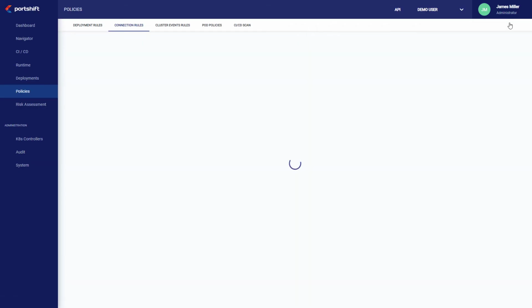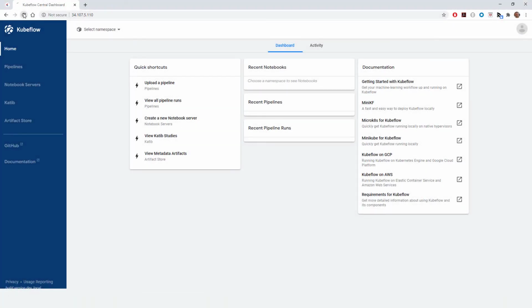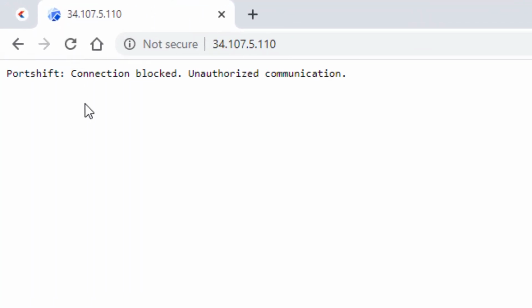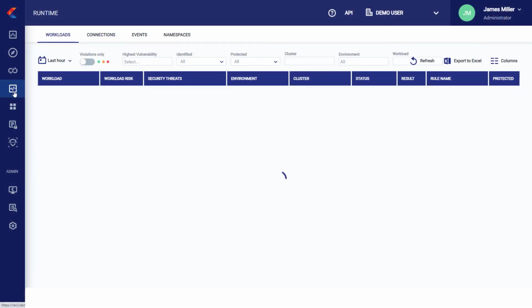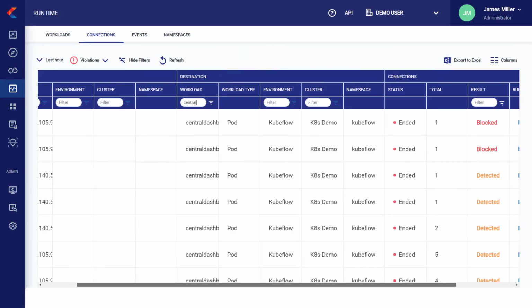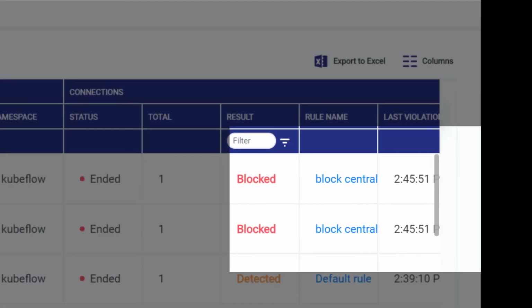Let's apply the rule. Back in the browser, we see the dashboard is no longer accessible. Now, back to the runtime view. We see the new rule has blocked an external connection to the workload.